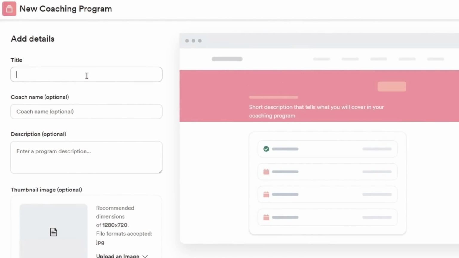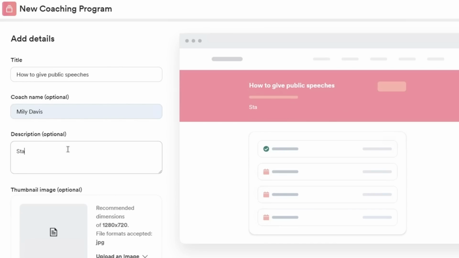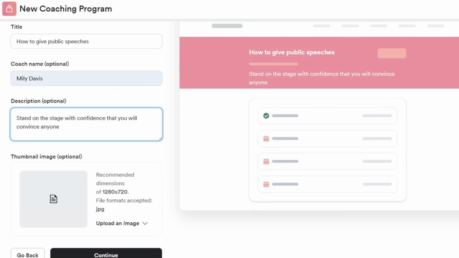So first off, I will add the title of my coaching program. Let's say my coaching program is called How to Paint for Beginners. Or let's say with the example of our course, which is about speaking, so how to give public speeches. And now I can add the coach name, which is me, Millie Davis, and then a course description about what people will be learning in this course. So stand on the stage with confidence that you will convince anyone. And then after that, a thumbnail image can be uploaded.